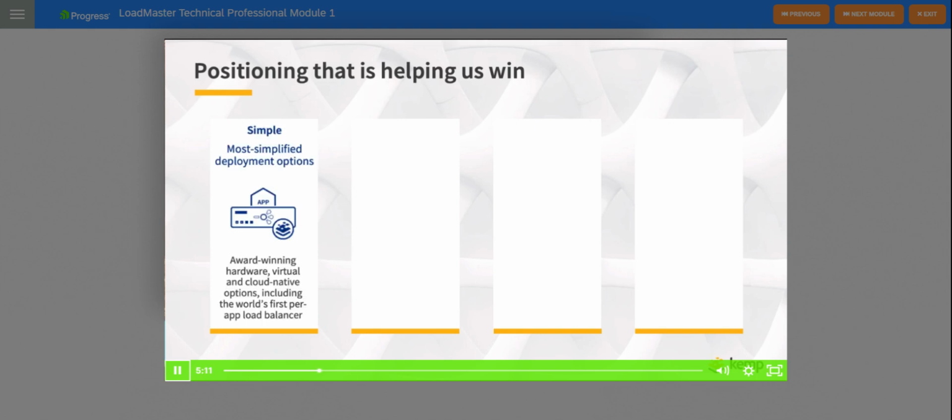Simple. Kemp boasts a feature-rich offering which is simple to acquire, deploy, and manage. Predefined free-to-use templates make the initial configuration and deployment a breeze, along with an intuitive web user interface which allows administrators to easily configure advanced configuration for all load balancing needs.